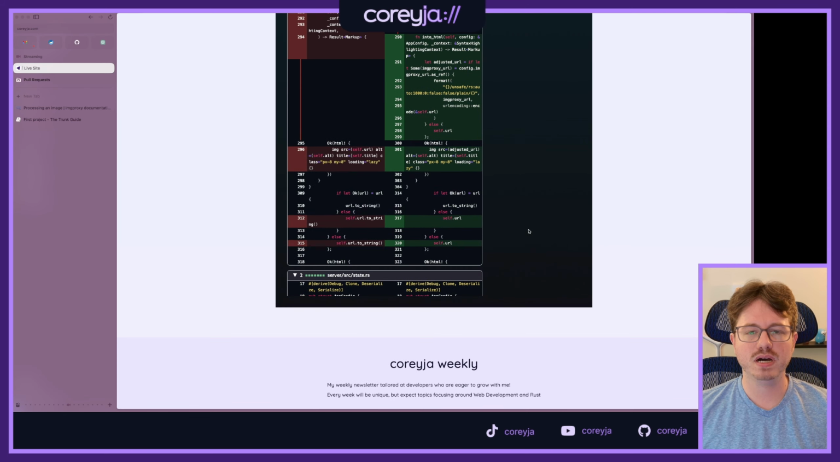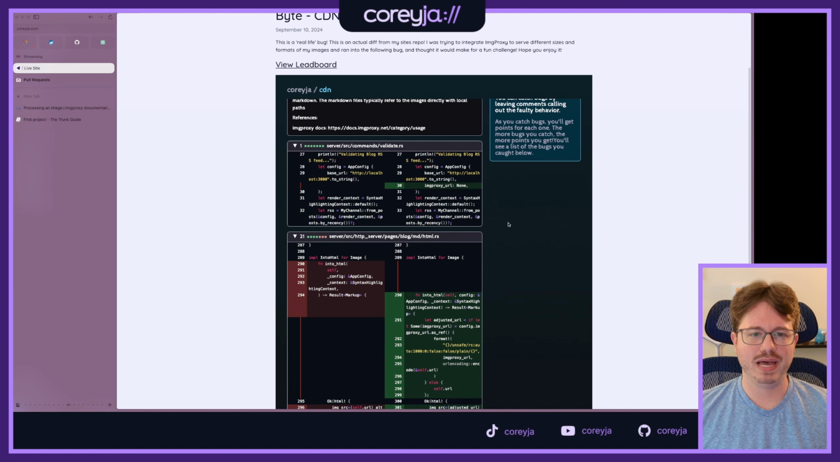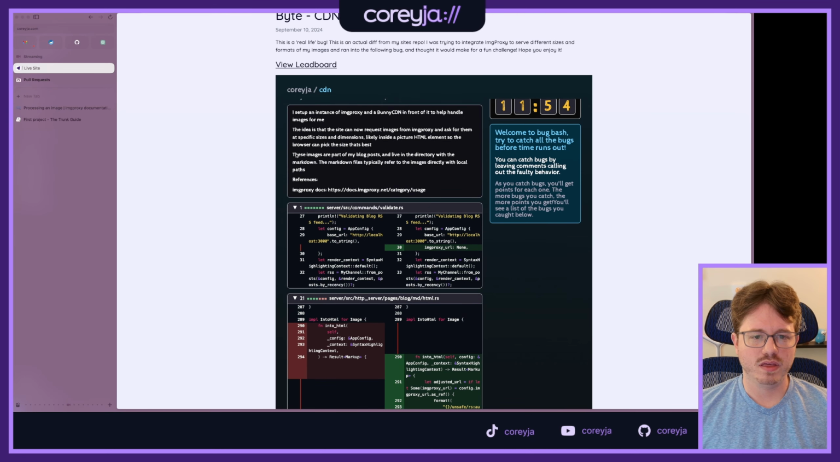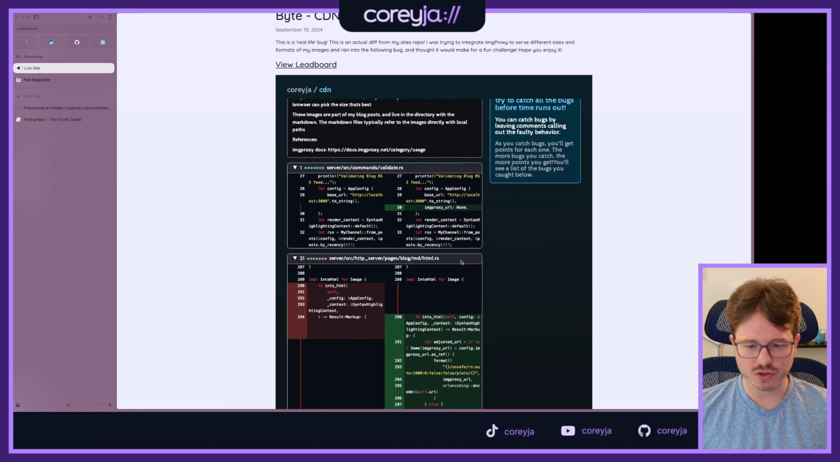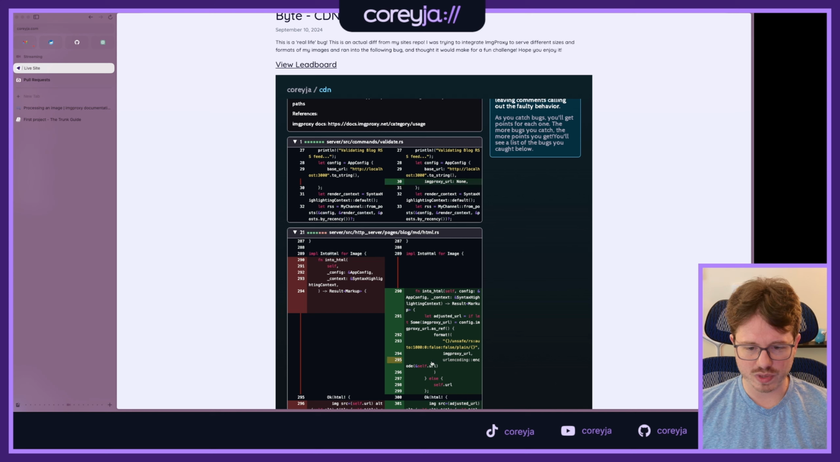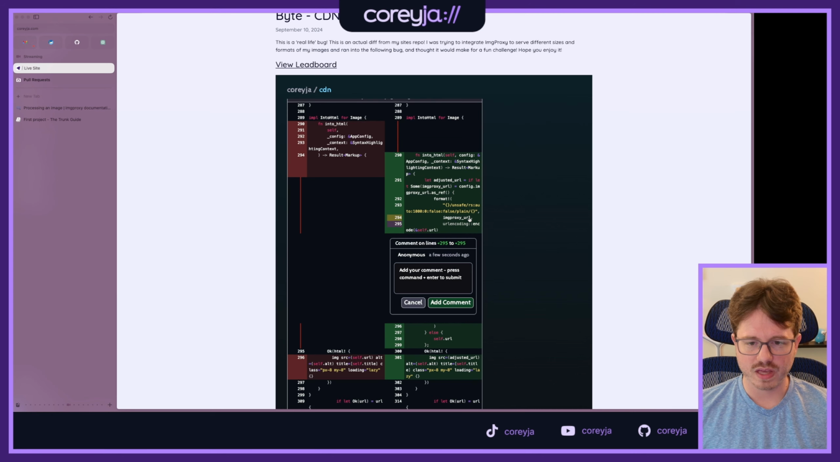And so the bug here is, if we go back to reading the description, these images are part of my blog posts and live in the directory with the markdown. The markdown typically refers to the images directly with local paths. So the bug here is that when we take self.url and put it inside this image proxy format, this is a local path to self.url a lot of the time.